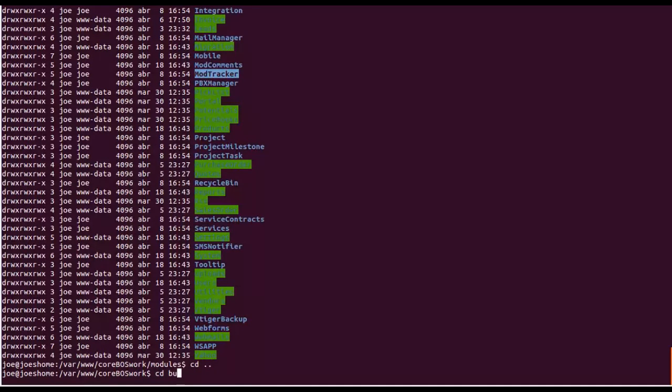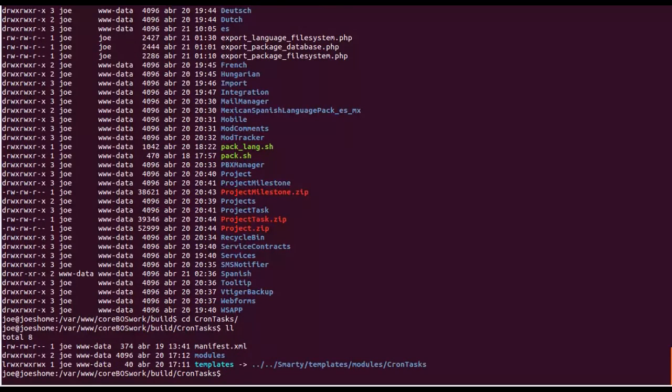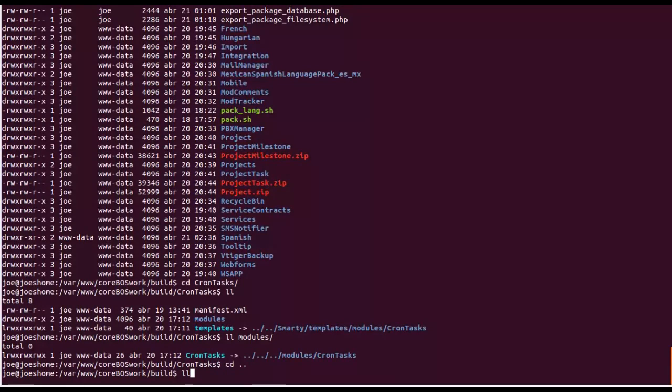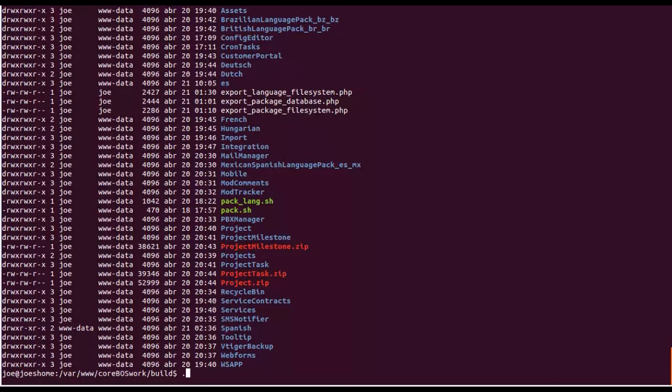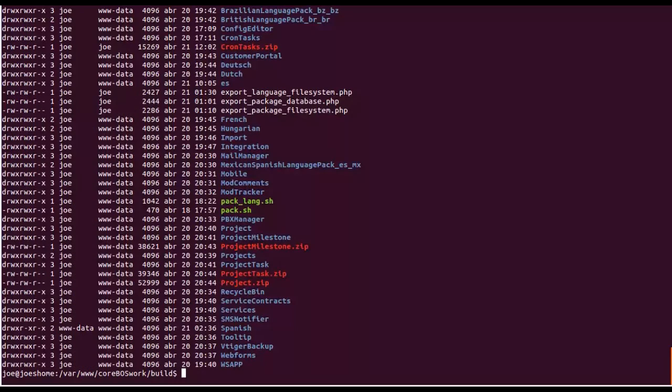So we've added here in the build a series of tracking files. For example, the cron task, which I modified, is really just a link to the real files that are in the modules directory, plus the manifest file, which is needed and isn't tracked anywhere else except here in the build directory. So I can launch this pack script against the cron task directory, and as you can see, it will automatically create the package for me and prepare it. Now I have here the cron tasks package ready to distribute and send anywhere in the world.